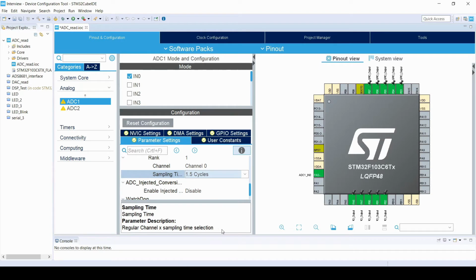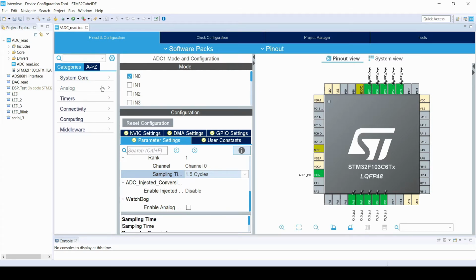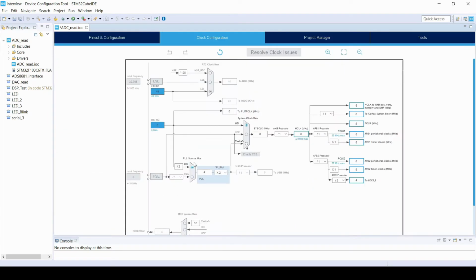Here you can see that the channel 0 is only selected, hence the rank 0. For multiple channels, we can set the order for the conversion. Now if you scroll down the sampling time, there are multiple choices. These choices are dependent on the user and the application. For our project, let's select 1.5 cycles. Now let's go to the clock configuration. We will keep the settings as it is, so no changes are done in the settings.